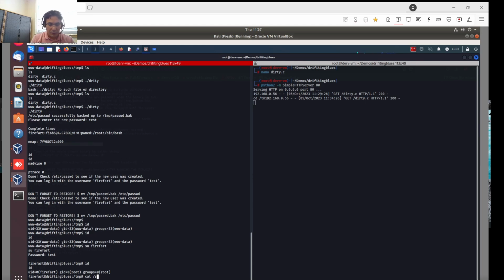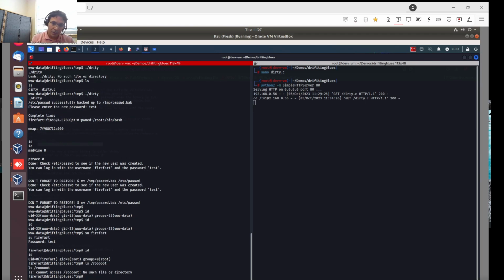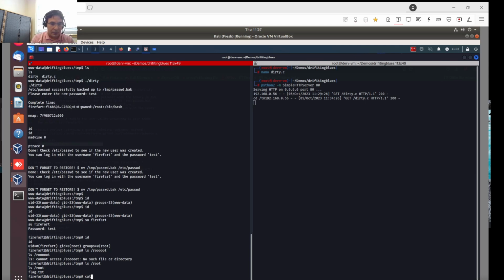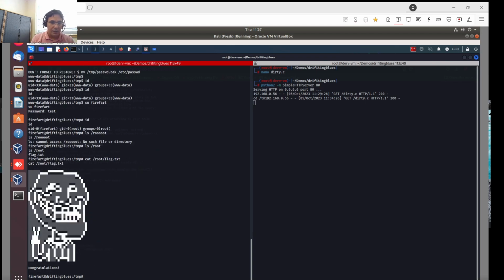Can look inside the root and see. Sorry, ls root. ls root. Good. Cat root flag.txt. And yes, we have it. So this is how to hack into Drifting Blues and how to perform privilege escalation. See you in another video. Bye.